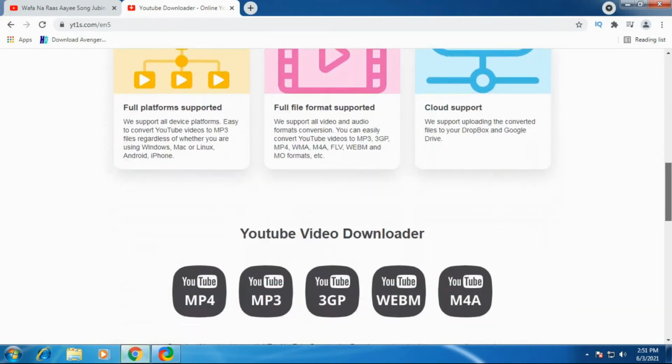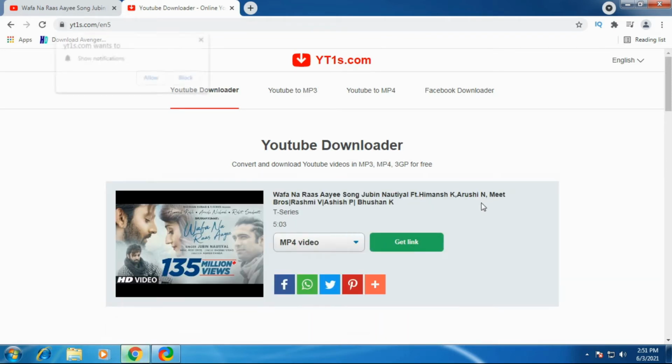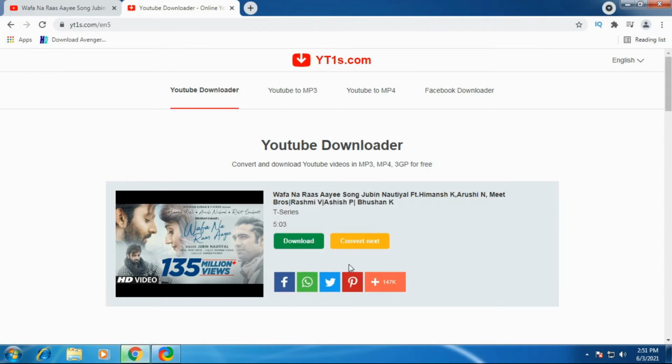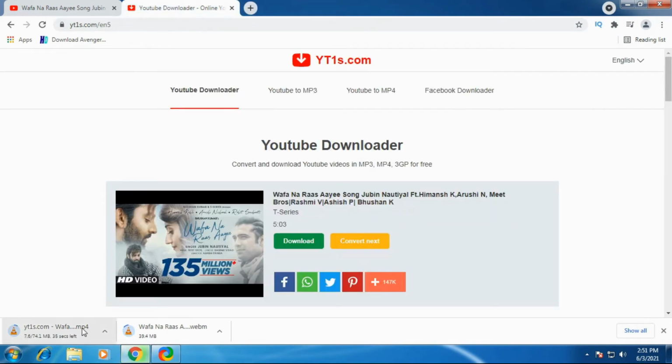To download a YouTube video, select the first option, and then paste the video link in the search bar. And then click convert. After that, select the video quality and click get link. And then click the download button to download the video. So that's the way you can download a video from YouTube on your PC or phone.